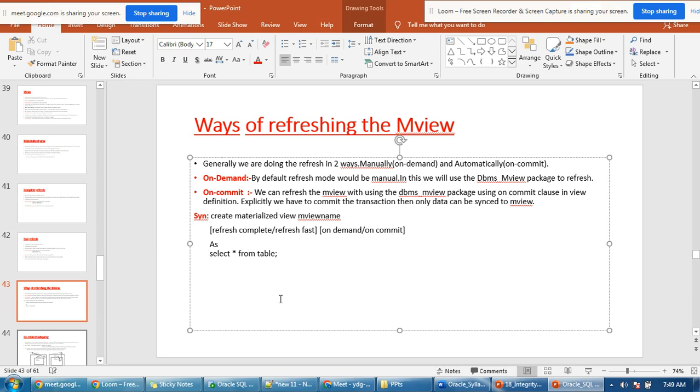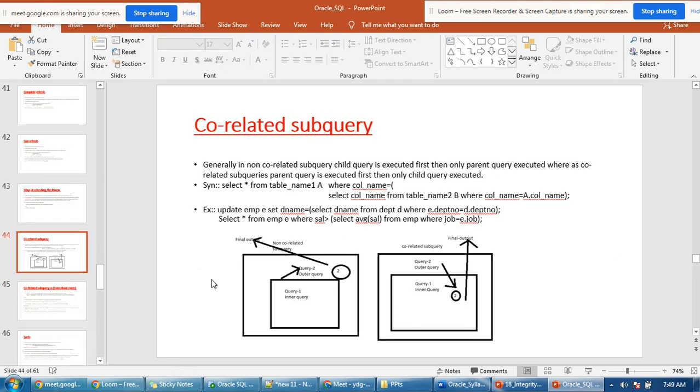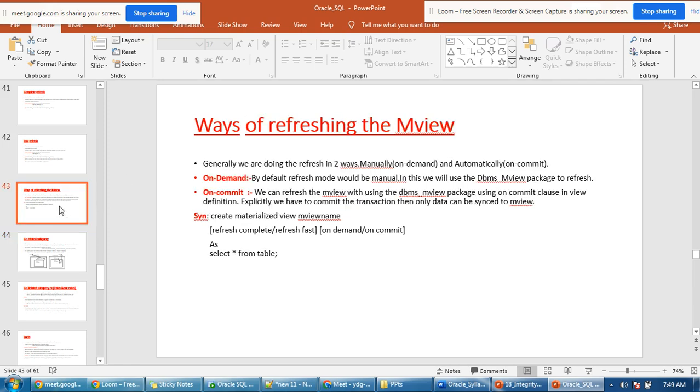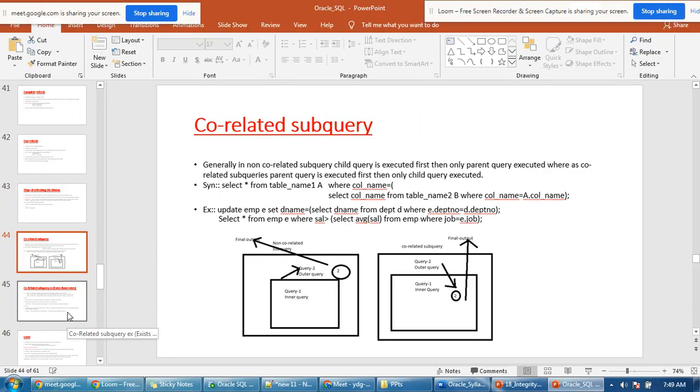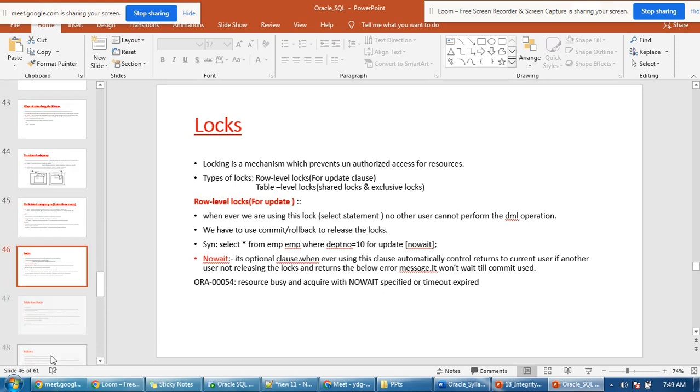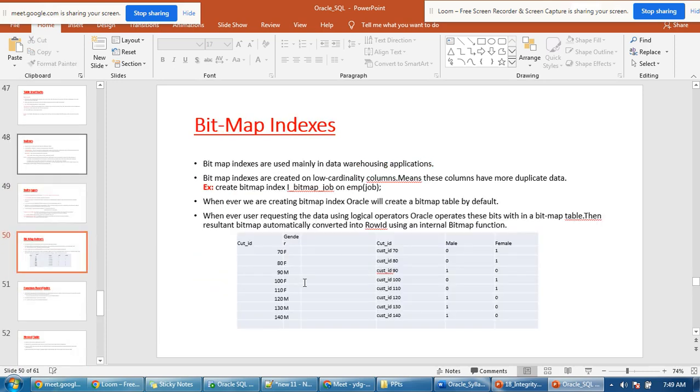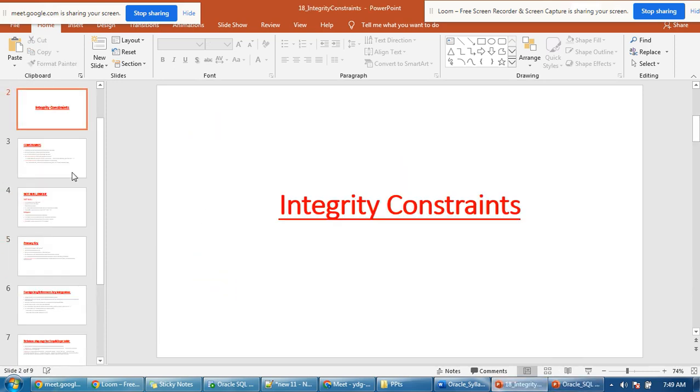Anybody have any doubts on the views and materialized views? Okay. Once the interviewer asks what is a materialized view, you should not leave gaps. You have to tell it completely, so then he will understand you have a complete idea on this. Okay. Next, we'll go for the integrity constraints.